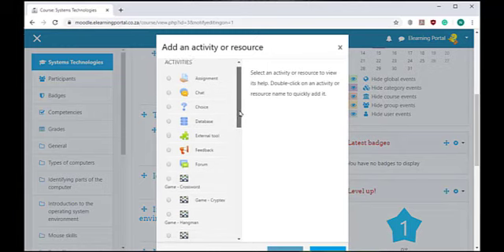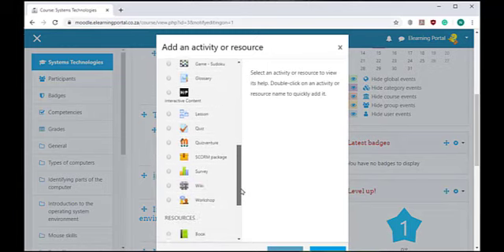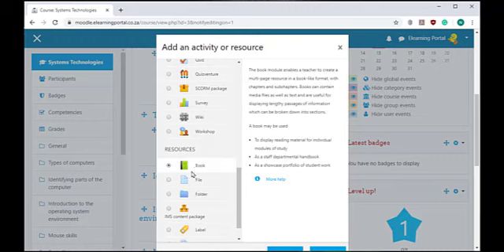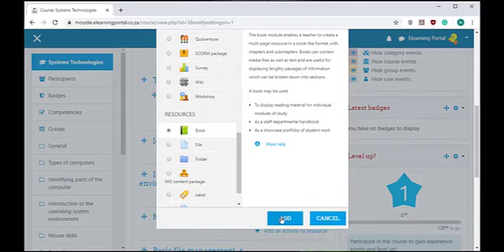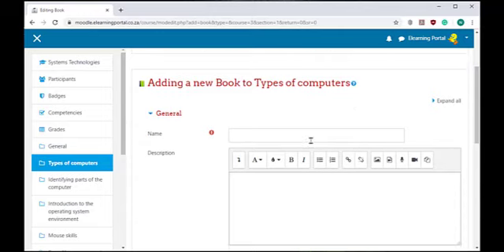And this window will open up, and let's find the book activity. So you'll see the book activity is under Resources. Okay, so let's click on the book activity, and then we click on Add. It will bring up the adding a new book to types of computers.